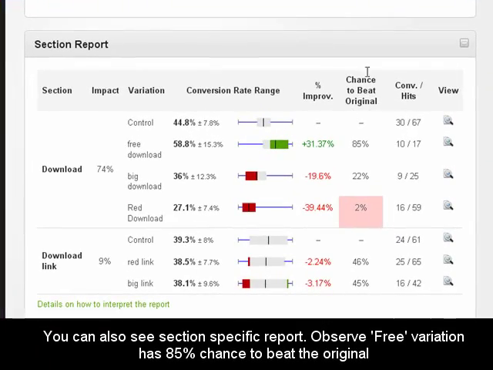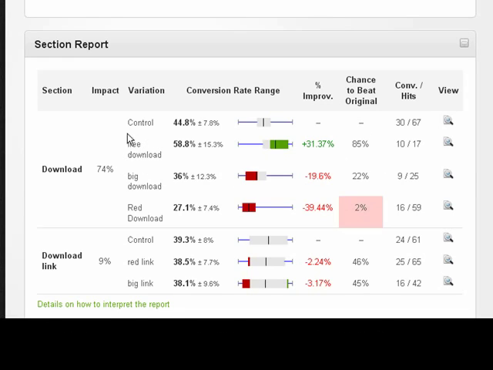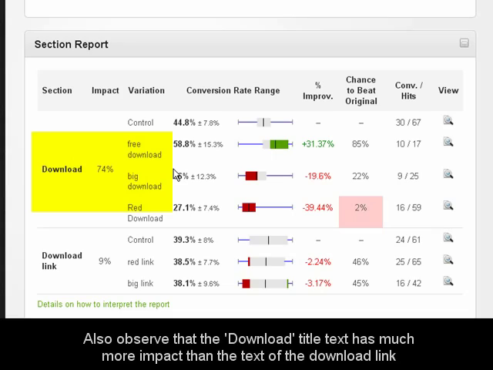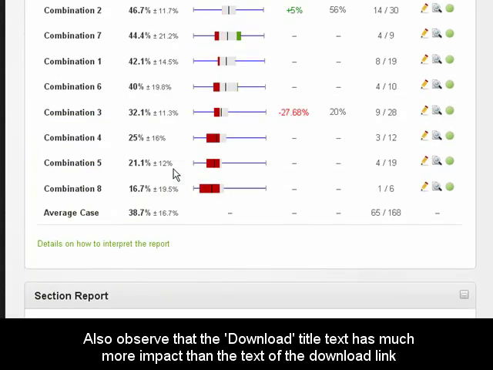We have a measure called Chance to be Original, which says what confidence does Visual Web Optimizer have in the variation performing better than the original if used for real.